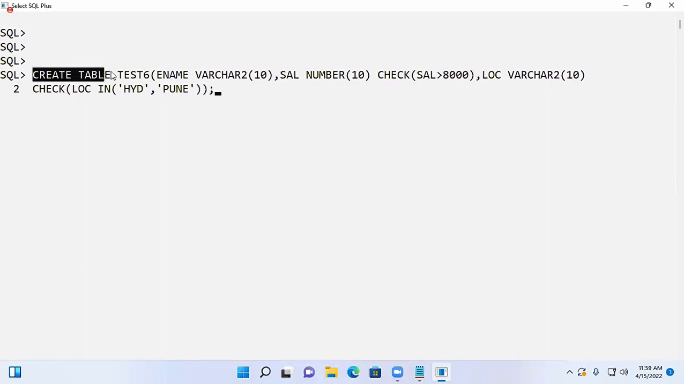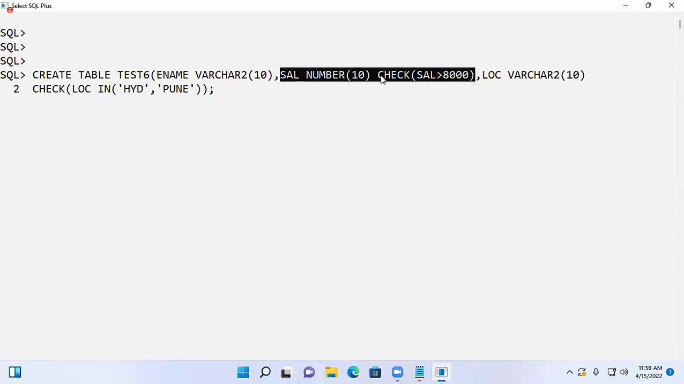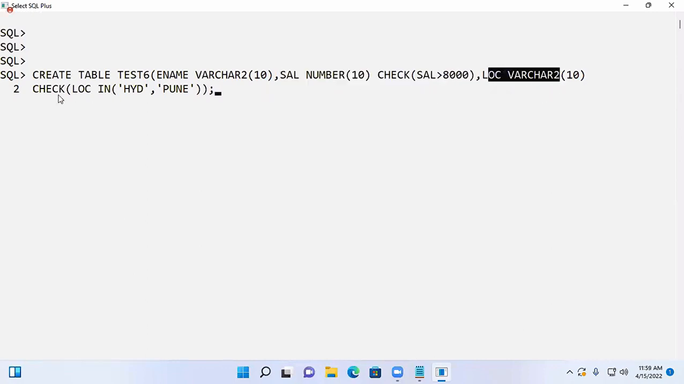Here is create table, table test number 6 and salary. On the salary column I applied my check constraint, and your salary must and should be greater than 8,000. And for the location, which locations did I want? The location in HYD, Pune.